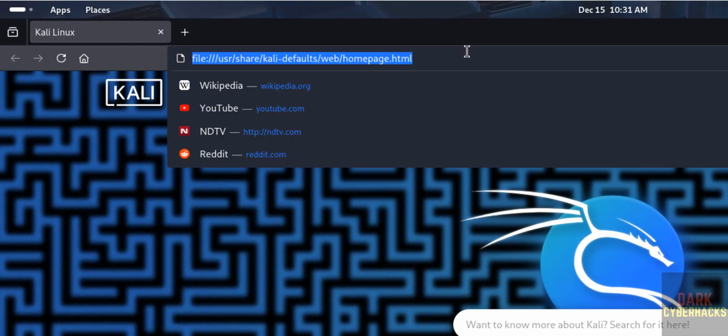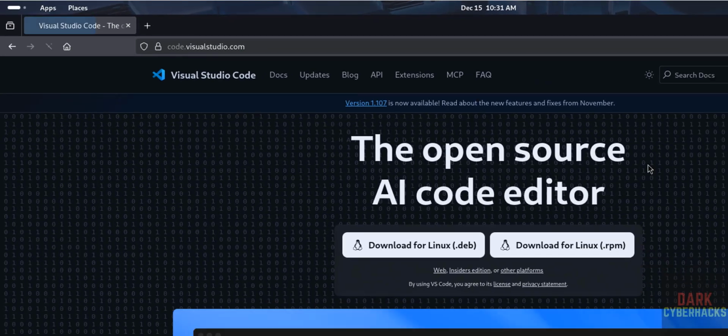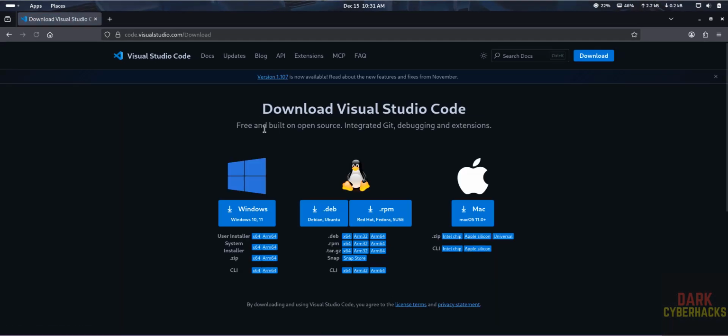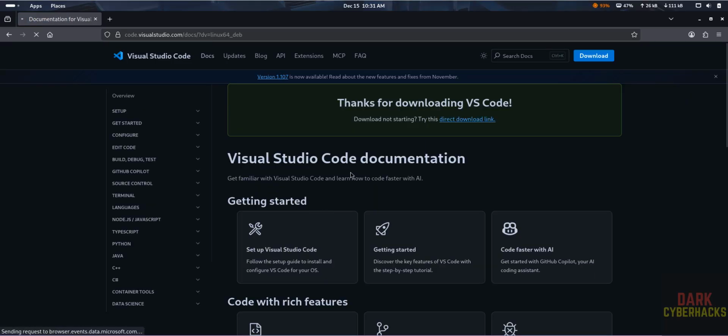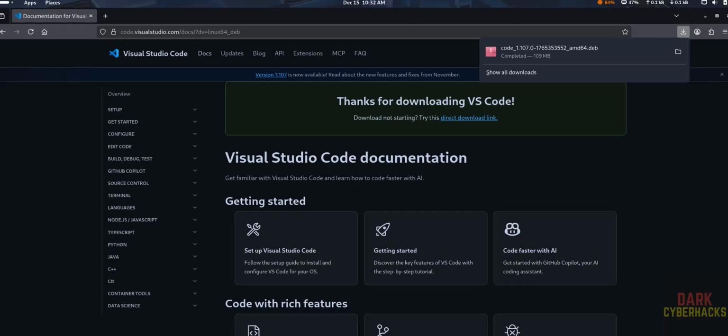Then go to code.visualstudio.com. Then click on download for Linux or click on download, both are the same. Here we have to select the .deb package. At a moment download will be started. See, download started and its size is about 109 megabytes. See, download is completed. Now open terminal.